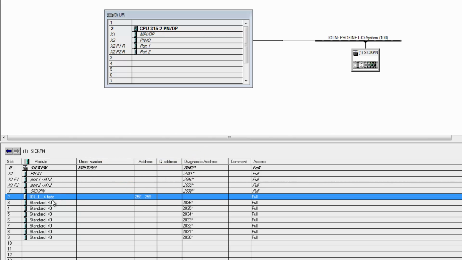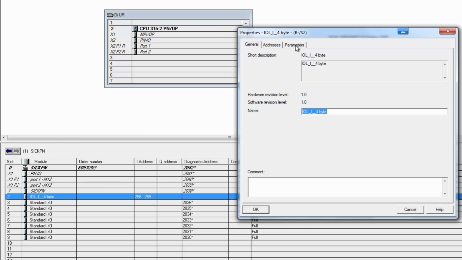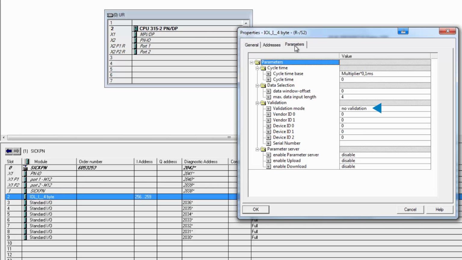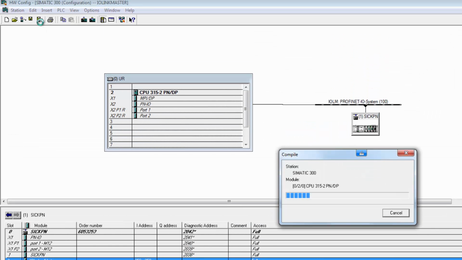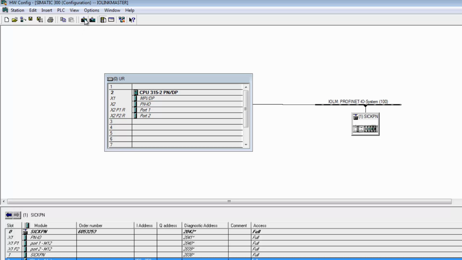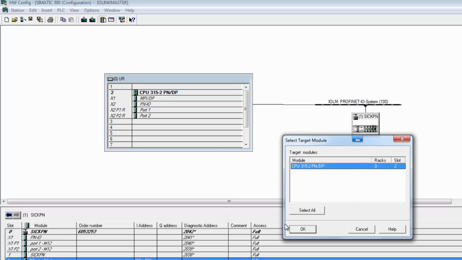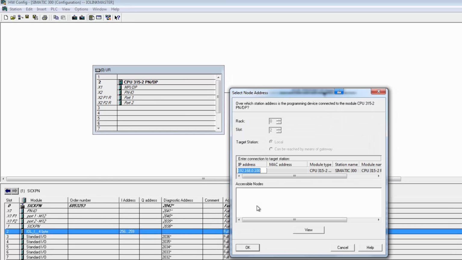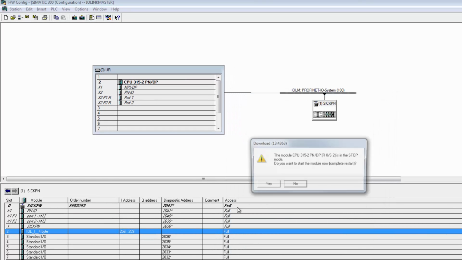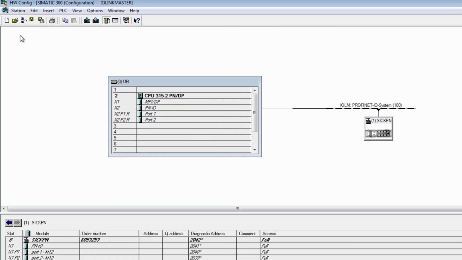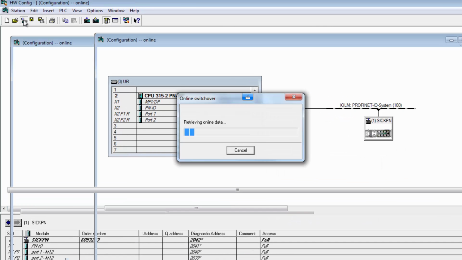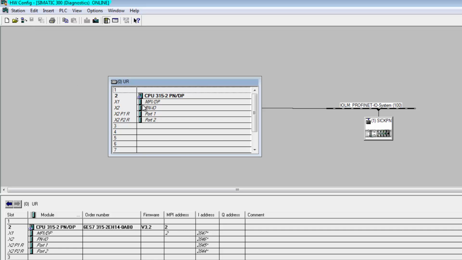If a validation is required, this can be done via double-clicking on this module, and in the tab Parameters, this parameter can be changed. Now the configuration is finished and it can be compiled. After compilation, it is loaded to the PLC. Confirm all messages. If the mode is now changed to online, the online view confirms that the configuration was OK and no errors occurred. An error would be shown as a strike-through object, for example. The hardware configuration is now successfully completed.